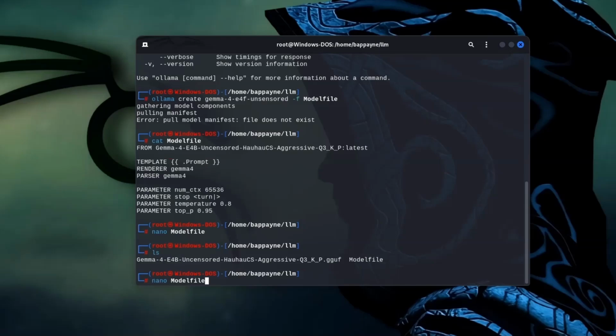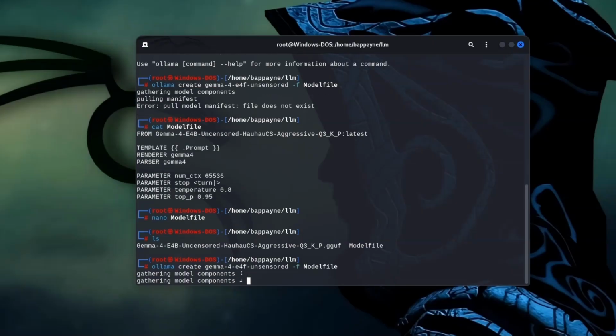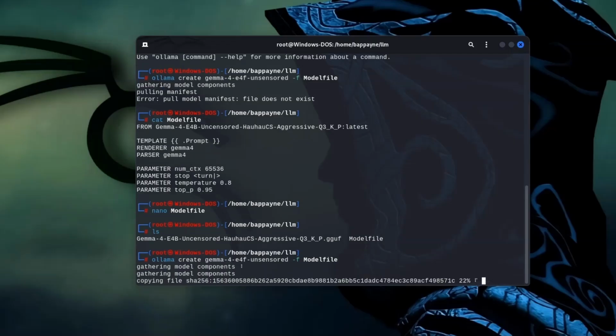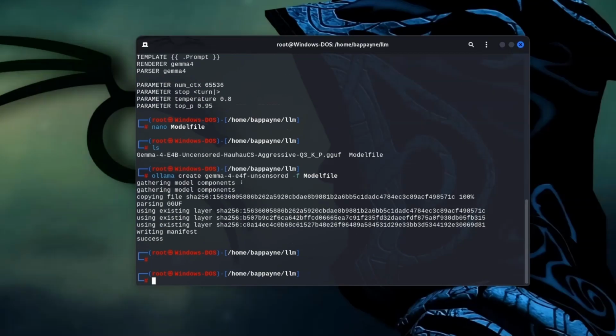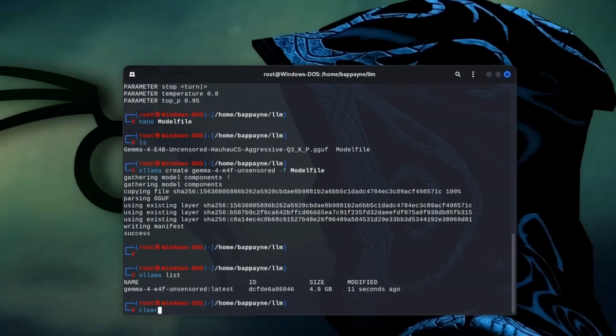Next, run the command Ollama create, set the model name, -f, model file. This will create and register your custom model in Ollama using the configuration we just set up, so you can run it locally with the name you chose. Now run Ollama list to check if the model is registered or not. As you can see, it's successfully registered.